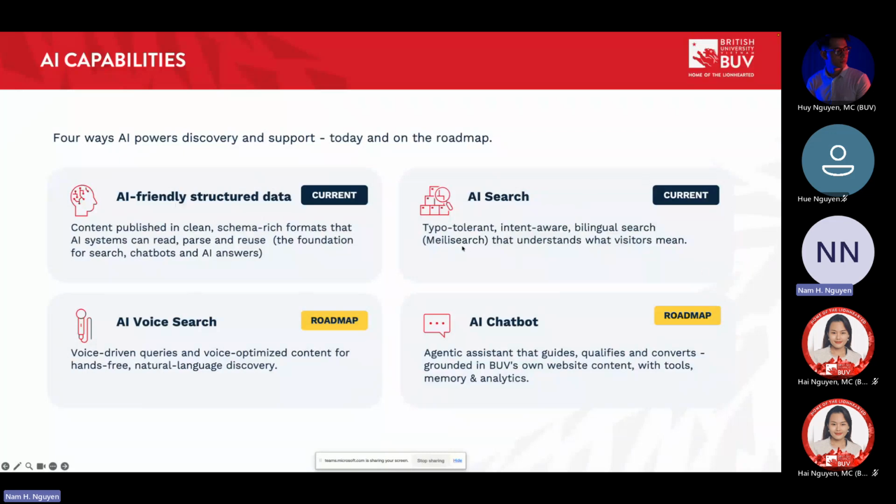I talked about this before in more detail, about AI search with typo-tolerant, intent-aware, and bilingual search. So that can understand what this means. And in the roadmap in the future, we also can support AI voice search. Like users can use voice-driven queries and voice-optimized content for hands-free and natural language discovery. And an AI chatbot, an agentic assistant that guides, qualifies, and converts, is grounded in the BUV website content. And is that not a general bot? It can actually know BUV content.